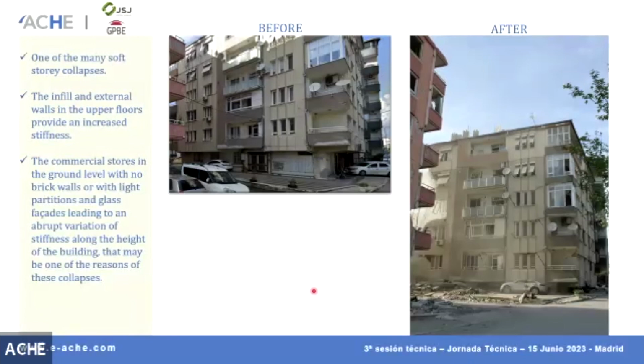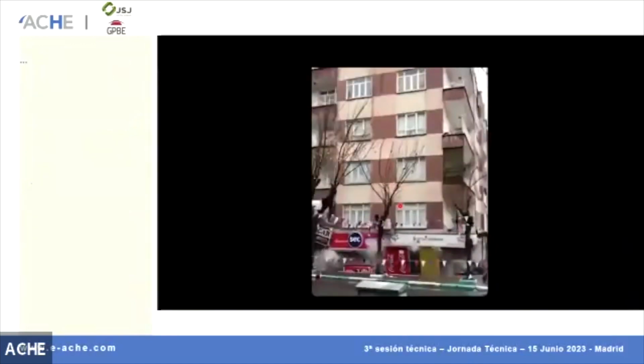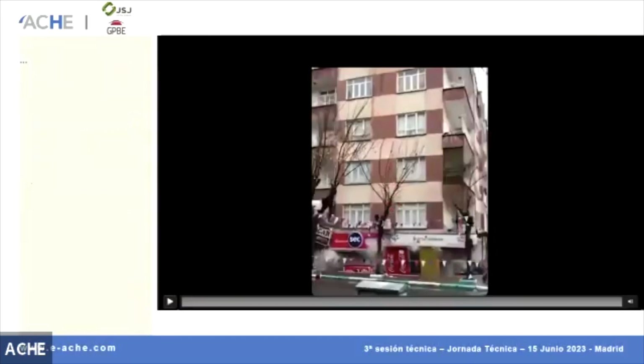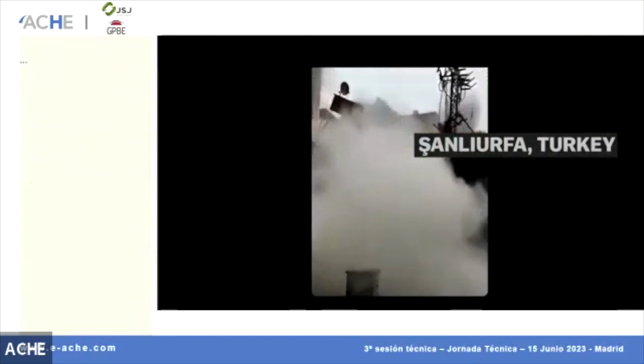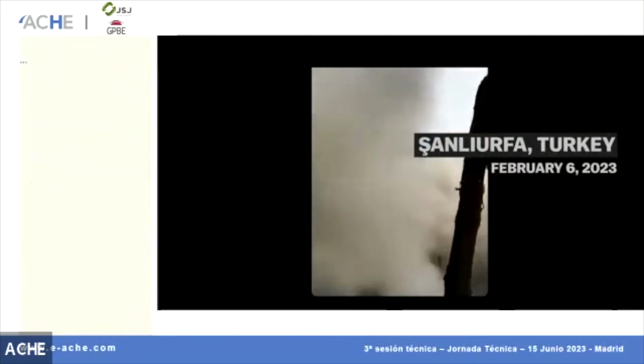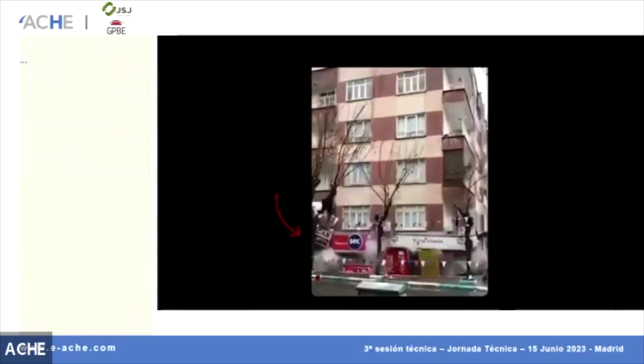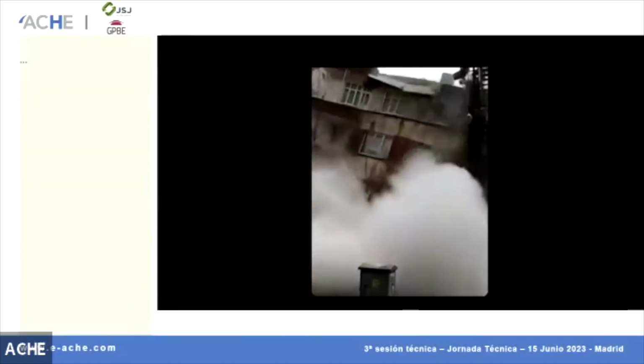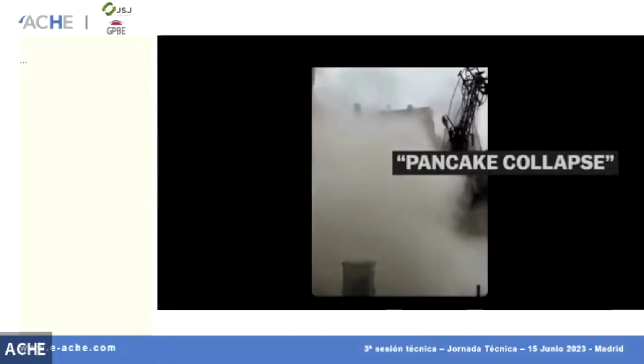This is one of the many soft stories that we saw. So this was a commercial area, and well, the building was like this when we arrived there. And there are many situations like this. I have some videos that you can find on YouTube also. This was the second earthquake, so in the afternoon. And well, you can see here that we had a soft story and then the entire collapse of the building. And we have a lot of situations like this.